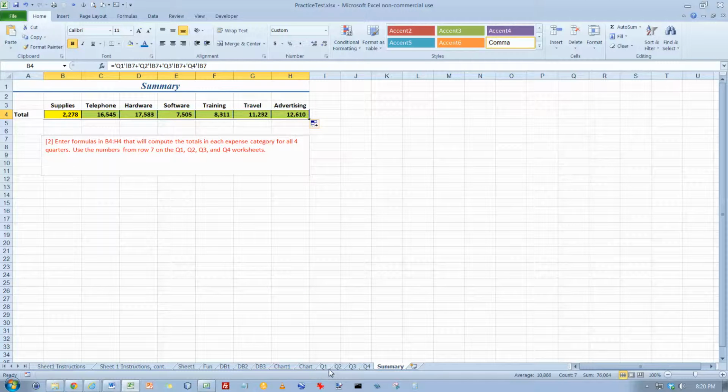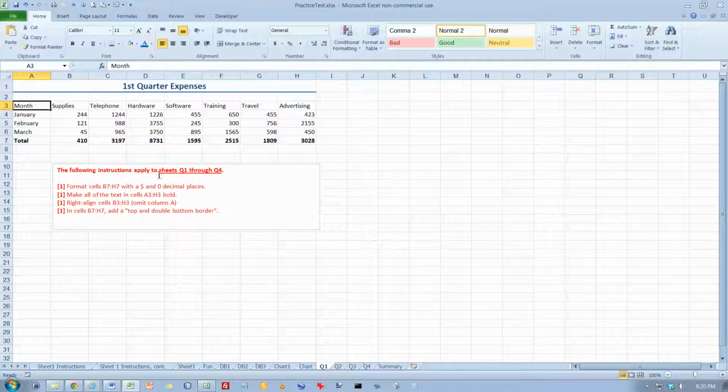Now I did skip something here. I want to apply this to all of these sheets, Q1 through Q4. So click on sheet 1, then shift click on Q4 to do a group selection. It should say group up here, and all 4 tabs should turn white down here.